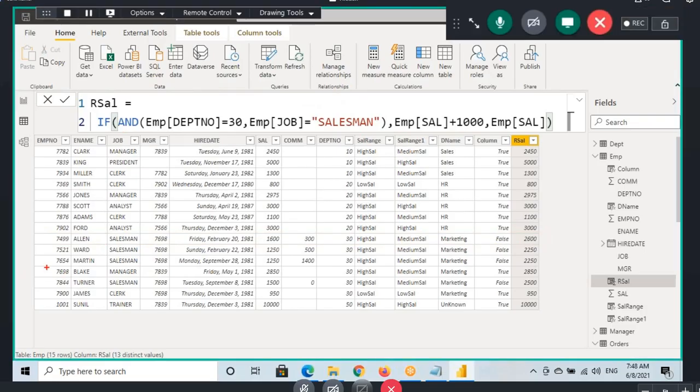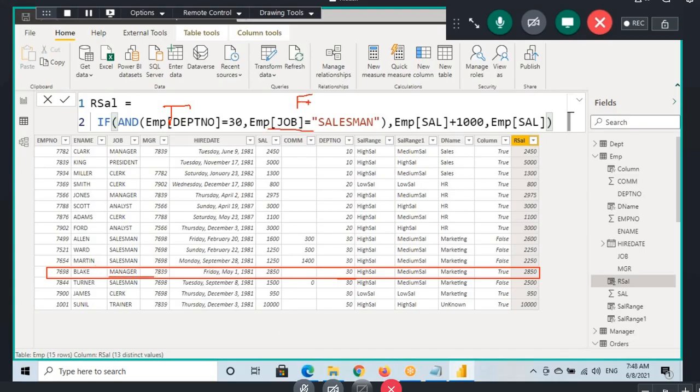Look at this row. In this row, if you observe, the department number is 30. This condition is true. Job equal to manager. This condition is false. When one condition is true, another condition is false, AND will return what? False. When it is false, it will show this salary. Same salary is showing. Whatever you have here, the same salary is showing.